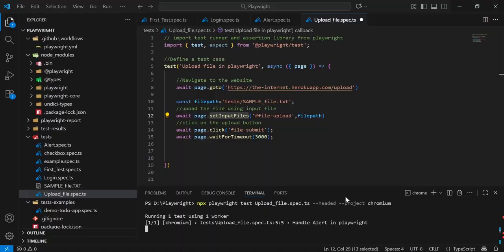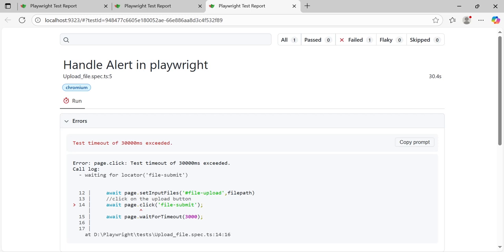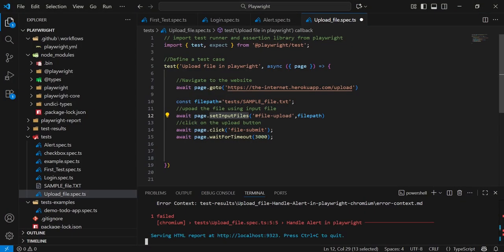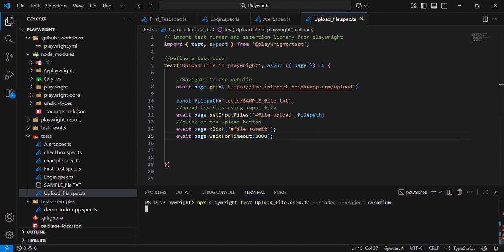Let's see why this is not working. Await page.click, because here you need to enter hash. We are locating this element by ID, so you need to enter hash here. Control C to quit, and again run the test and see what happens. Clear is used for clearing. You can view here clear, and again run the test. Press enter. This is the command for running the test: npx playwright test. After test, you need to enter the test file name.